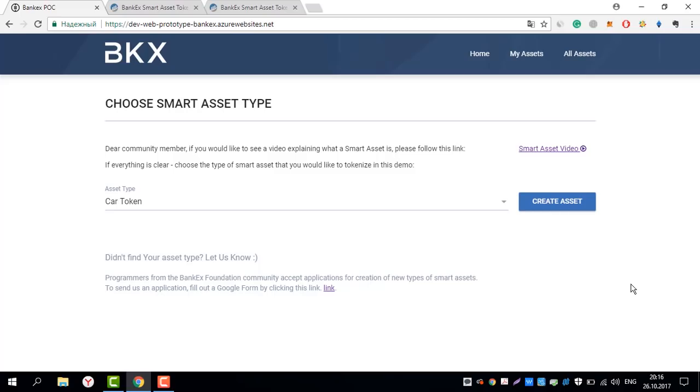This screencast demo is intended to show the principles behind the tokenization of assets for liquidity, as presented in the BANKEX whitepaper. Here we'll explain how BANKEX will tokenize an asset to create a smart asset on the Ethereum blockchain.